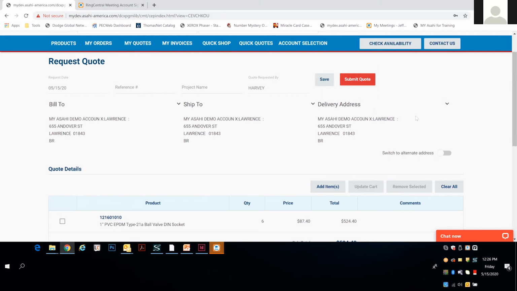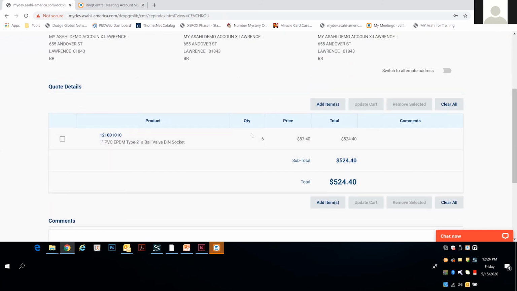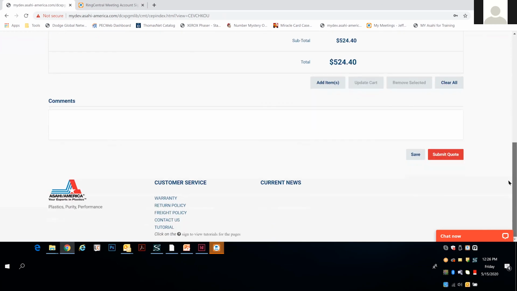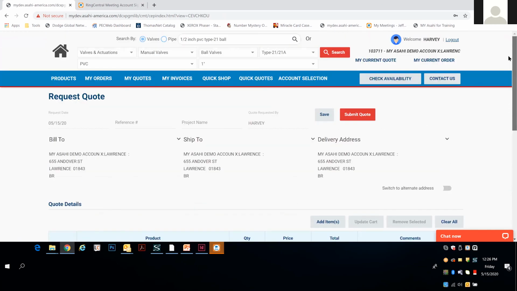And then as you can see on the quote, there's a quantity, there's your list price, and there's the extended price. So as you can see, it's a pretty powerful tool. It's really intuitive, we hope, for you to use in terms of finding our products and the things that you're looking for.